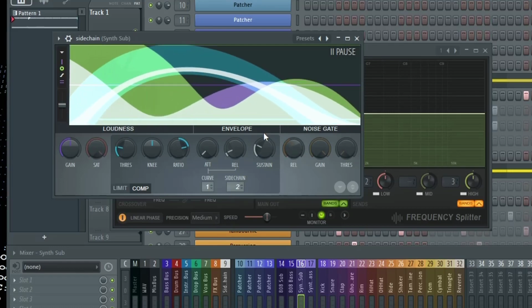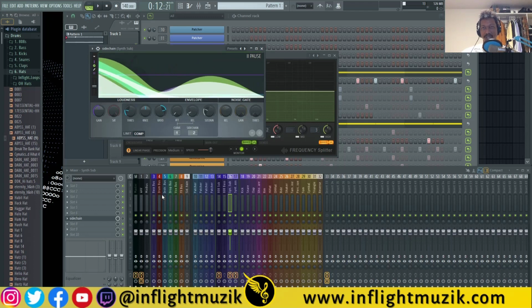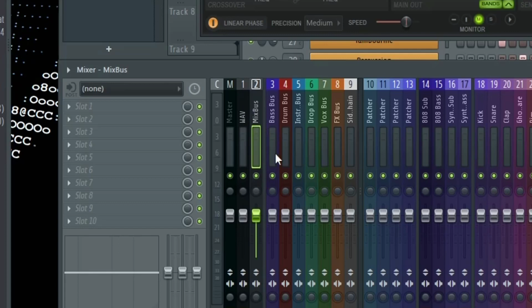So now that that's there, let's go ahead and play this without the sidechain turned on and listen to what it sounds like, and then also pay attention to the meter here on my mix bus. So we're peaking right around -3 without the sidechain. Let's go ahead and turn the sidechain on.